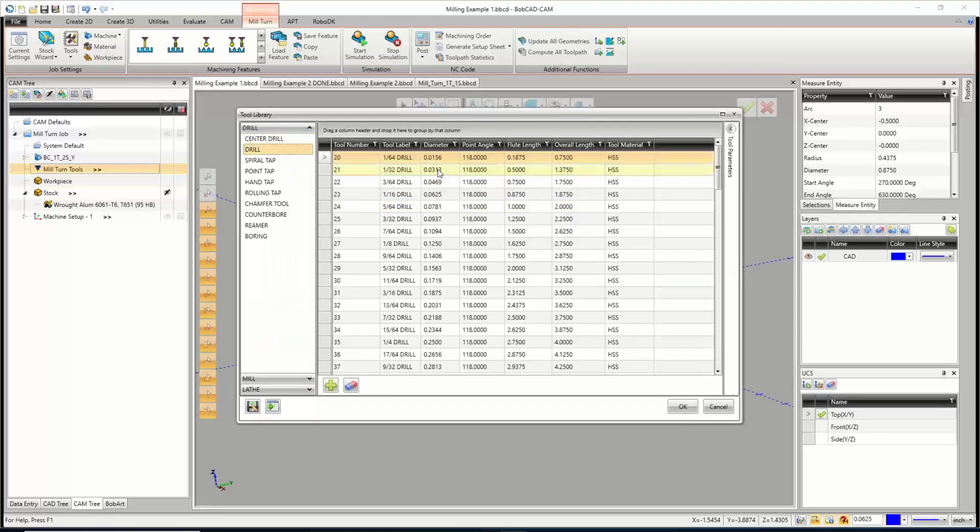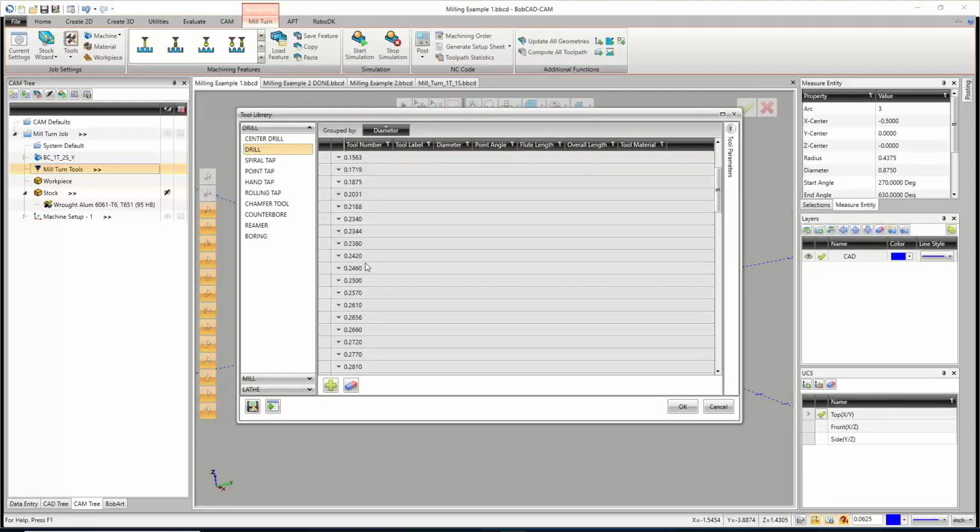So again, drill. Another way to sort your tools, by the way, you can grab any one of these filter boxes and drag it up to here. What that's going to do is group all of the same size tools together. And so if I go down to my 3/4 inch here, I only have one 3/4 inch tool. But if we were to go to something like the 1/4 inch, you'll see we have a 1/4 inch drill and an E drill. So it'll show you any drills that have a diameter of 0.25.